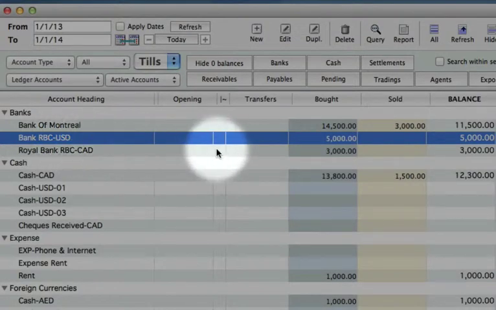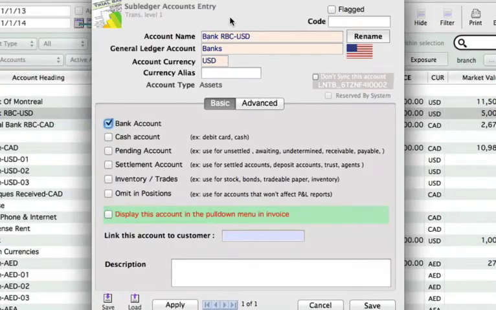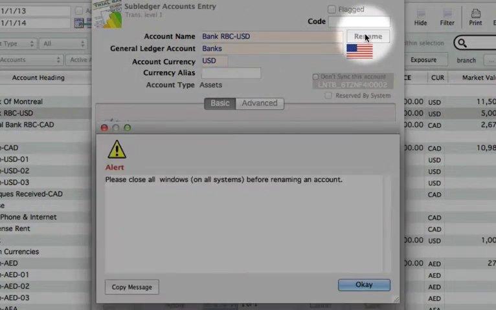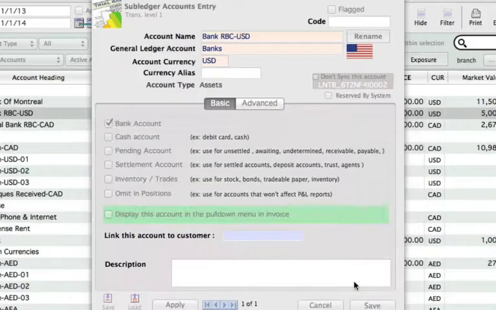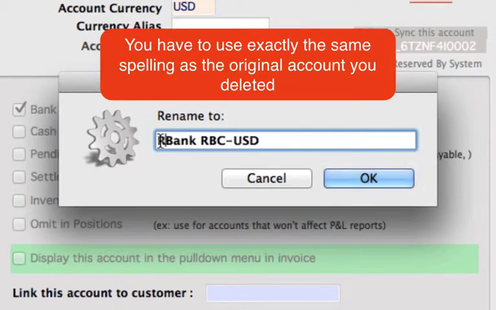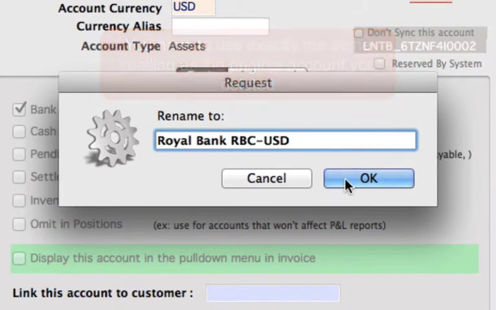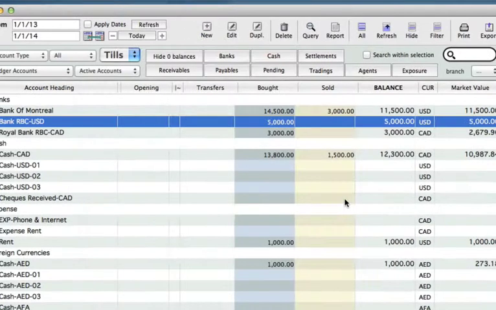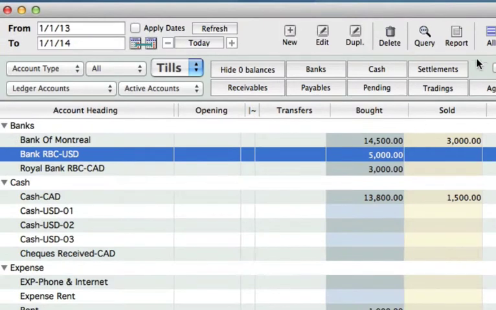So by selecting this, we then go up to edit on our toolbar and we need to rename this. So we go to the rename button and we remember what the account was that we originally wanted to merge with, which was Royal Bank RBC US dollars. Click OK. It's confirming this is what we want to do, yes. And then we go up to all.